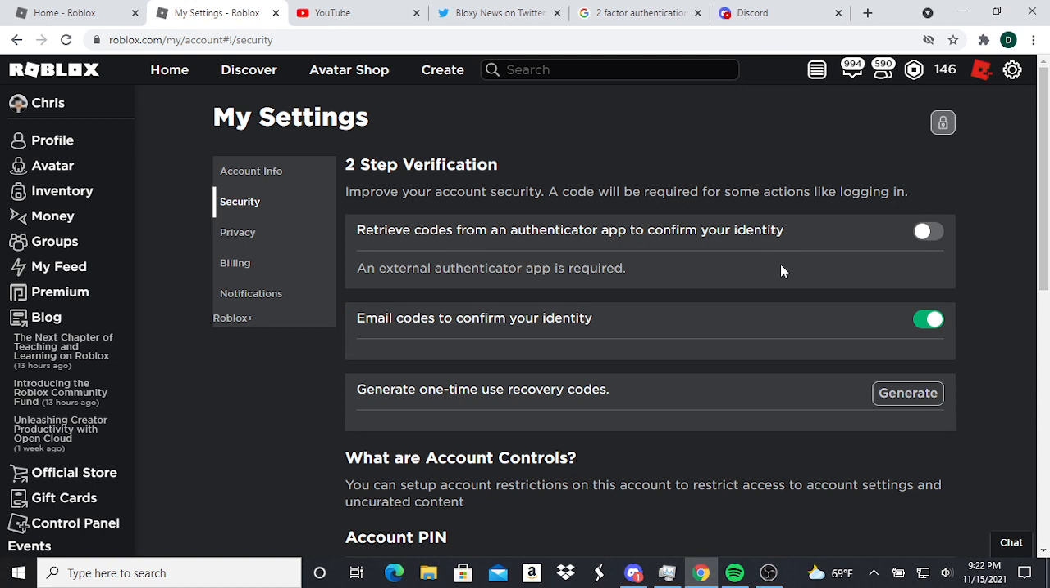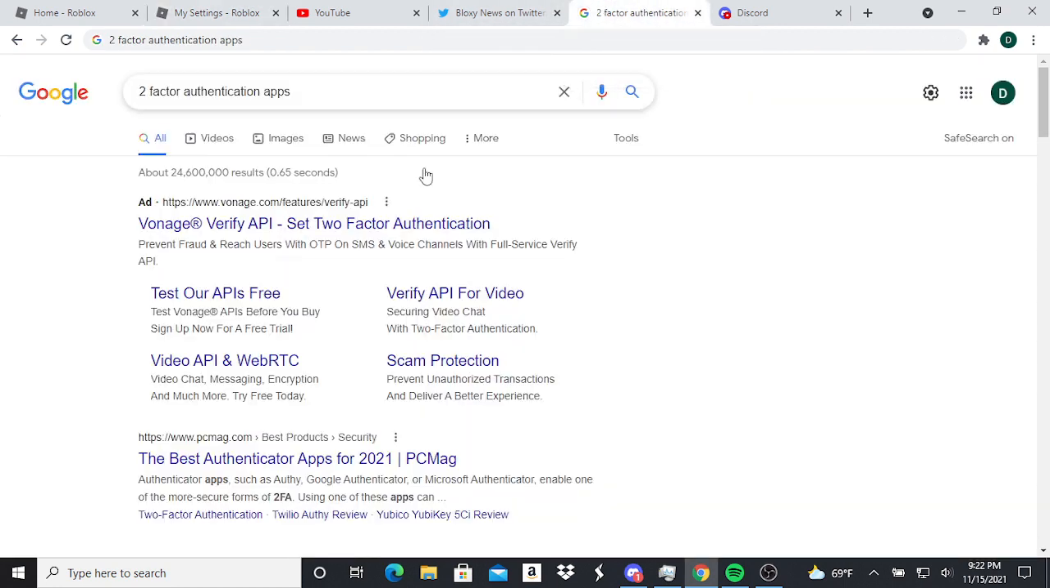So instead of getting email codes to confirm your identity to log into your Roblox account, you can receive codes from a verified authenticator app to confirm your identity, so then you can log on to Roblox. These are both two-step verification things to protect your Roblox account from getting hacked. To kind of prevent your Roblox account from getting hacked, but you still can get hacked. But here are some two-factor authenticator apps that you guys can use.